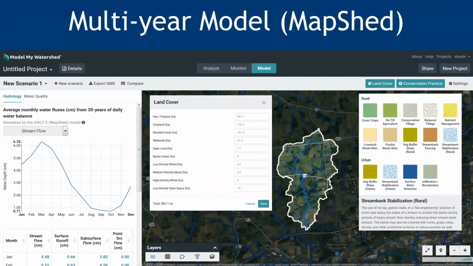You can look at that for runoff amounts, and you can also look over here at water quality, for suspended solids, nitrogen, and phosphorus. Very quickly, there's the multi-year model also. It's called MapShed. It's a model that's used in Pennsylvania, but used in many other states also. That's the one I said earlier takes 30 years of data and gives you this output over here, from January through December average output. This one happens to be stream flow, but you can change that to many other things, hydrology and water quality. This has a few different types of land cover and conservation practices that you can choose from.